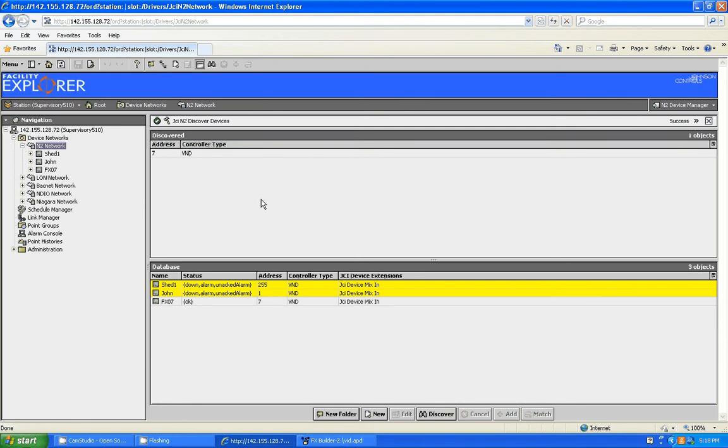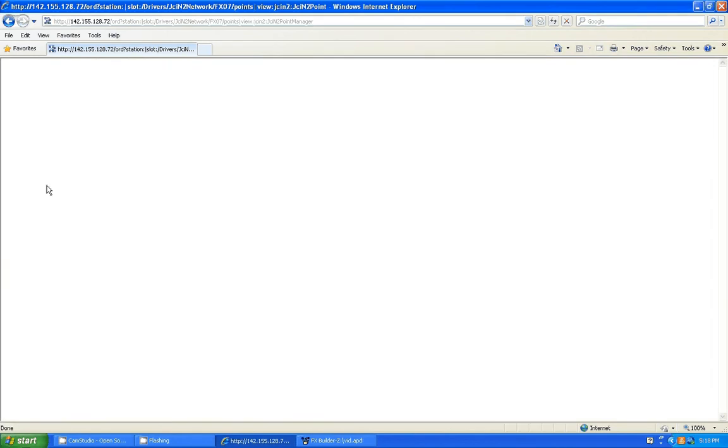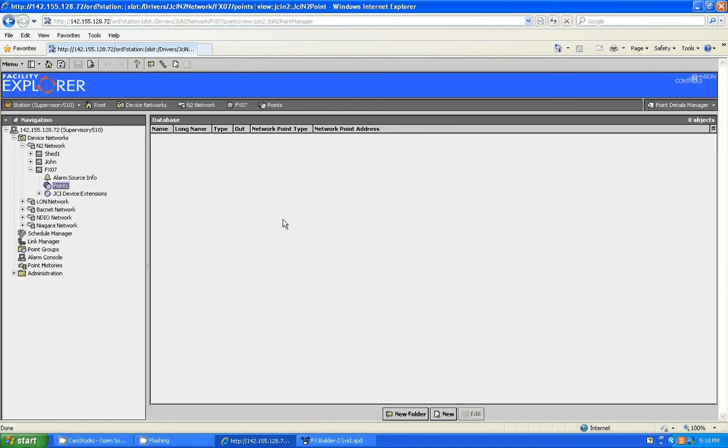To add the points from our FX07 into FX40, we need to go down to the navigation tree at the side, where we can see our FX07. If we pull that down, we'll see points within it. We can double click that to bring us to the points database. We have none imported. So if we go to the bottom, we can click on New.